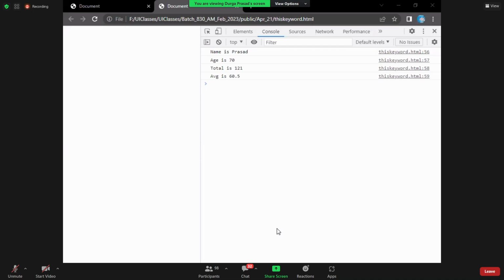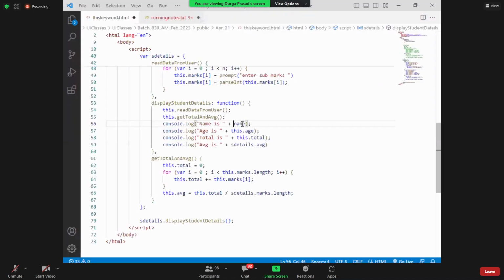Instead of this dot name, can we use only name? You tell me, Vamsi. He's saying that instead of this dot name, I'll say only name. Is it possible? Anything you have inside the object, it should be object name dot. If you are inside a JSON, then the shortcut is this dot. No way you can do that.